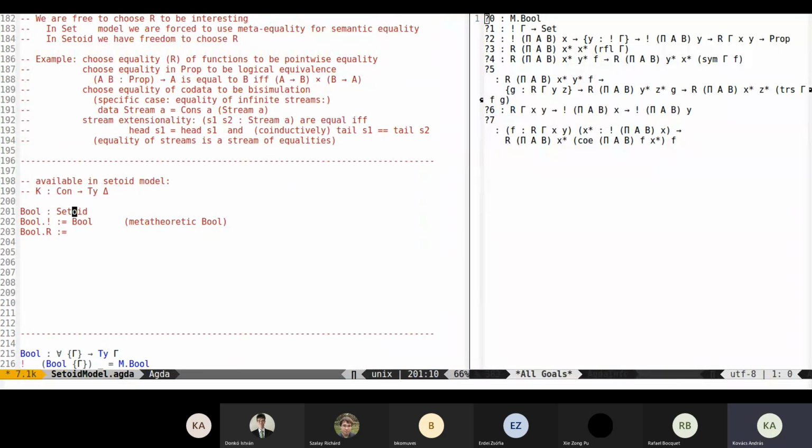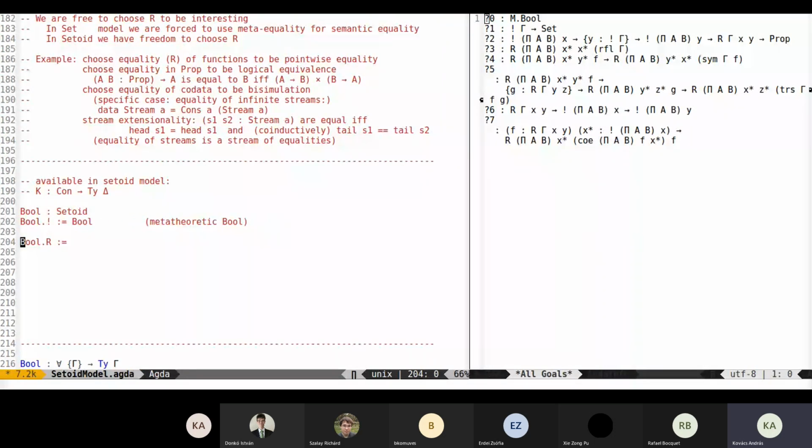Okay, actually, it's not just the usual propositional equality of Bools in the meta theory, because now, if you remember, the equivalence relation for Bools should be a Bool arrow Prop, and we can define it by case distinction of Booleans. So we can say that true is true.